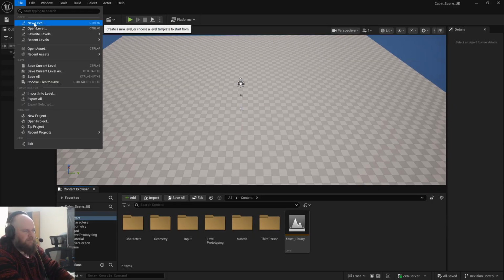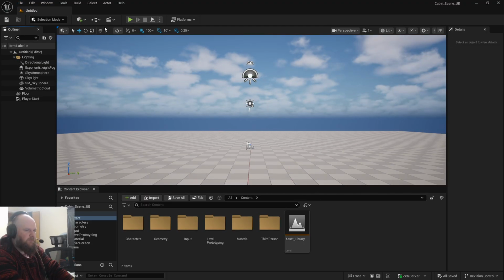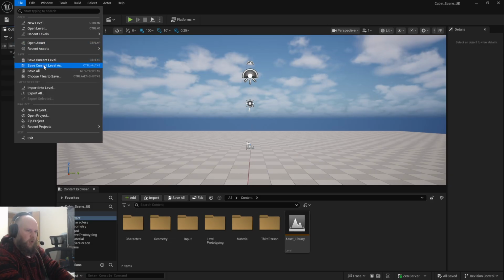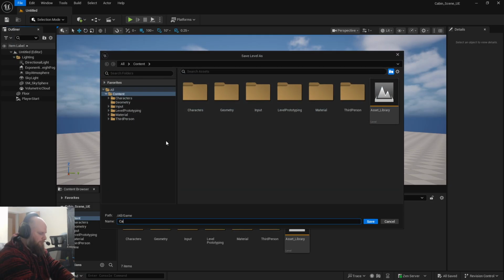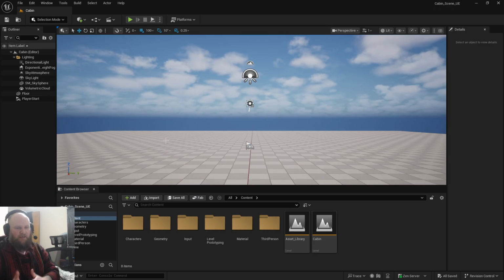So again, I'm going to go down to New Level. I'm going to make a Basic, and I'm going to save the current level as Cabin. This is where we're actually going to make the meat and potatoes, the level inside Cabin. So the asset library is where we're going to put everything.